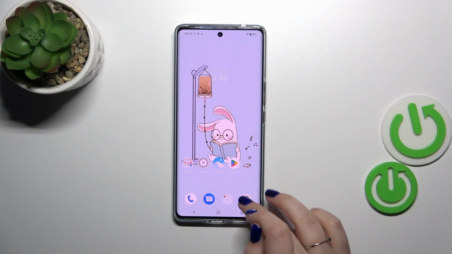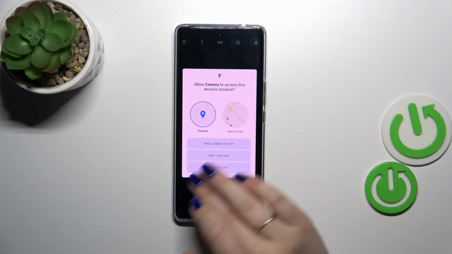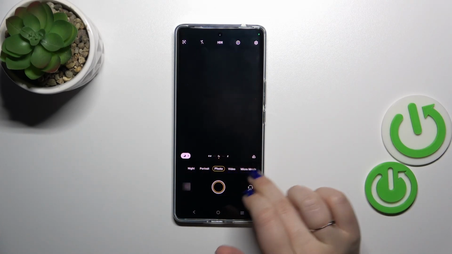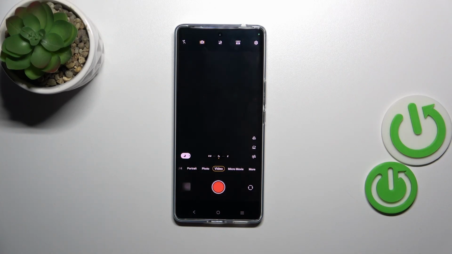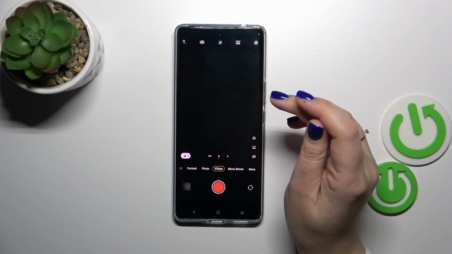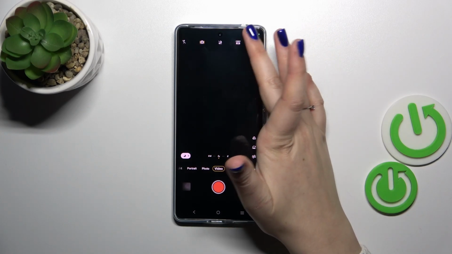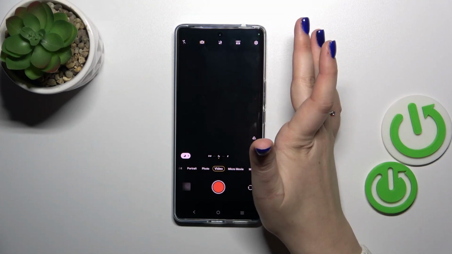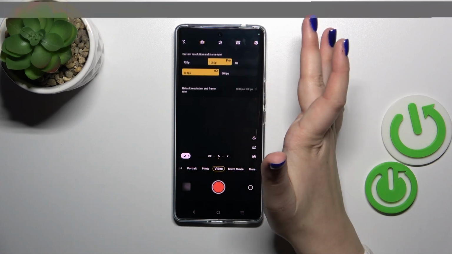So let's start with opening the camera app, and currently we are in the standard photo mode, so let's switch to the video one. And as you can see right here, we've got the resolution. So all we have to do in order to change it is to actually tap on it. So currently we've got, I believe, 1080p with 30 frames per second.